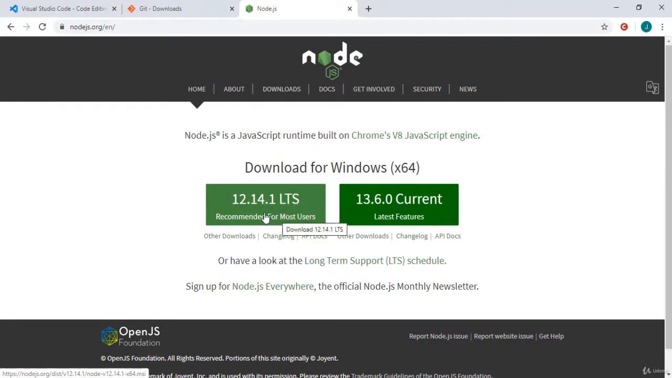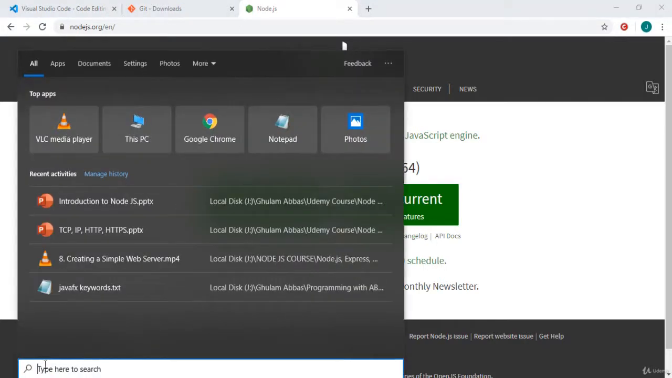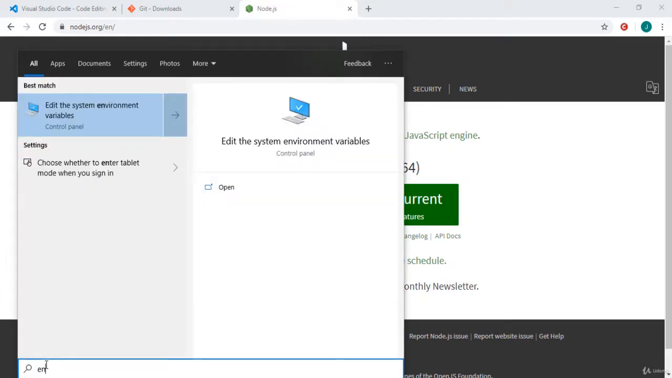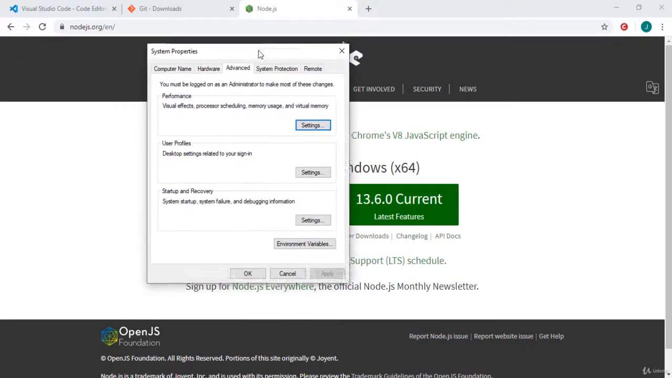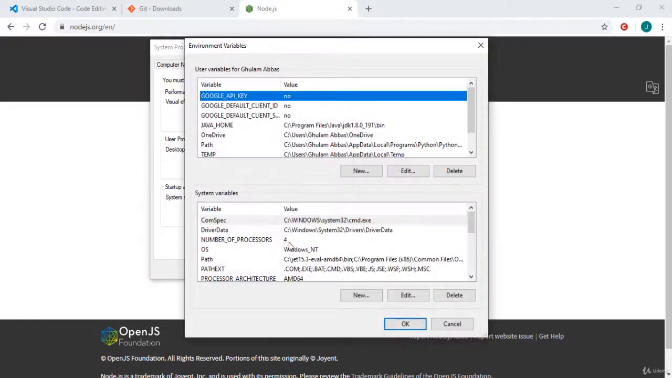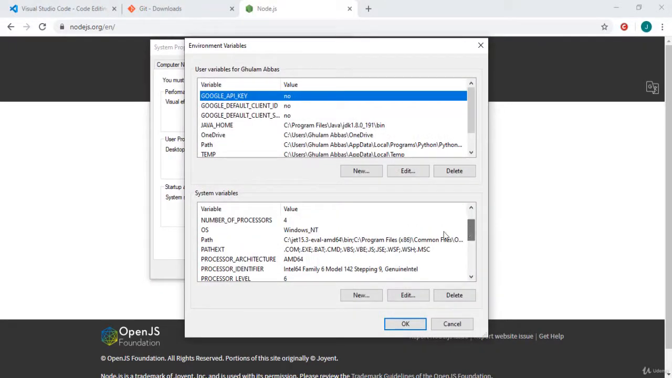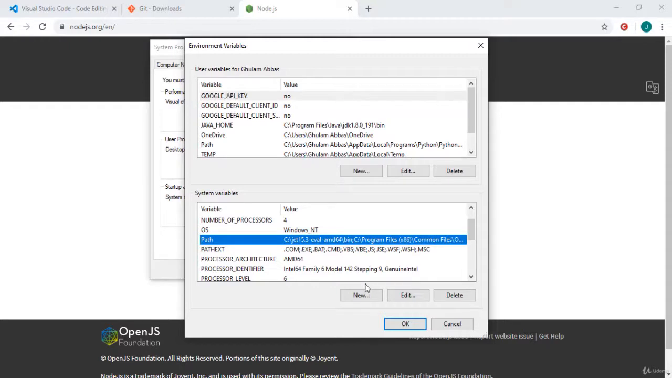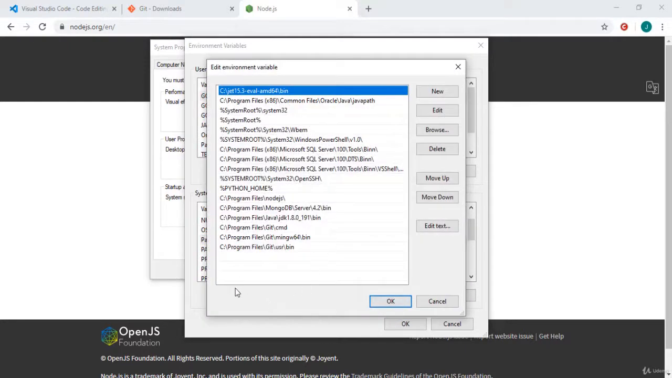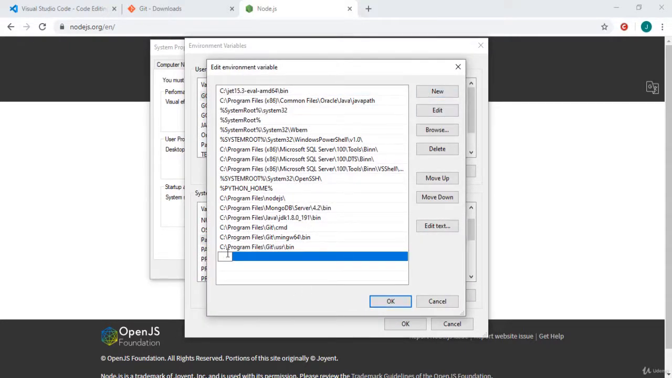Once you download it, simply install it, and once you install it, the first thing you need to do is set up the environment variables. So for that, simply go to the search and type here environment, and you can see edit system environment variables. Click on that, and from here simply click on environment variables, and then click on Path, then simply click on edit. Okay, so here you have to click on new and add the path of your Node.js.